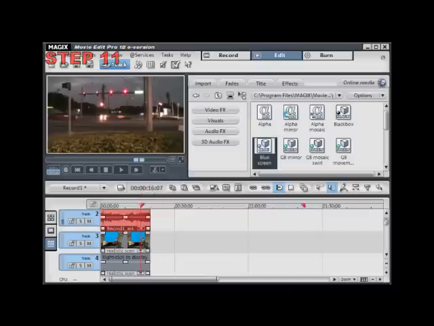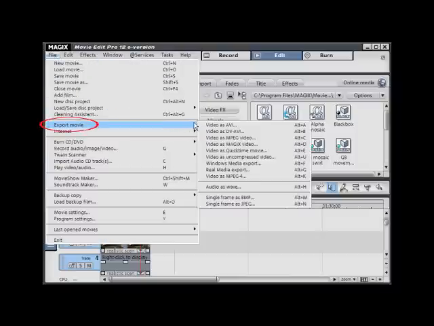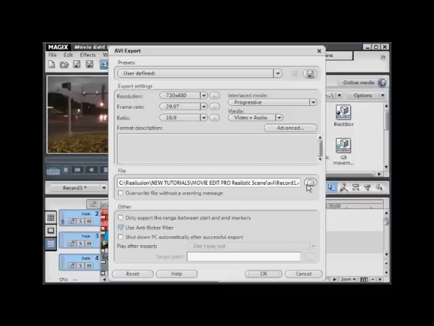Step number 11. Finally, export your movie. Go to File, Export Movie, Video as AVI, then navigate to the file location. Make sure that your file size and resolution is set to the proper settings, and then click the OK button to begin the render.